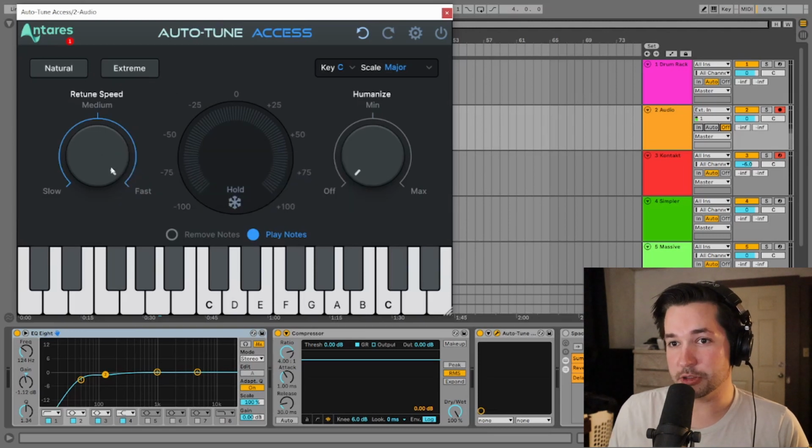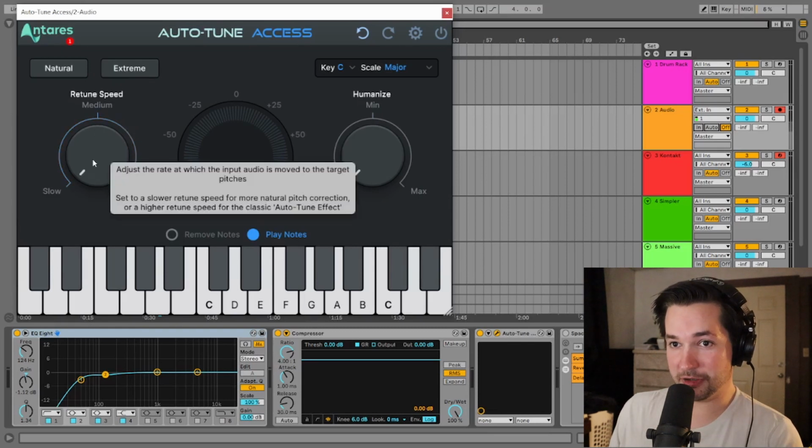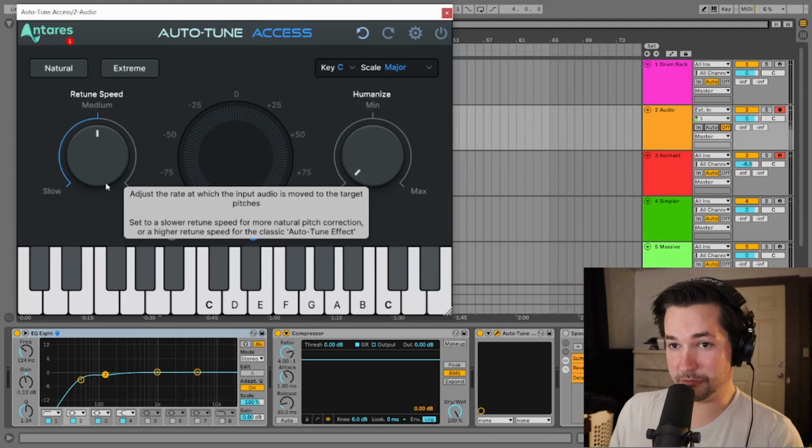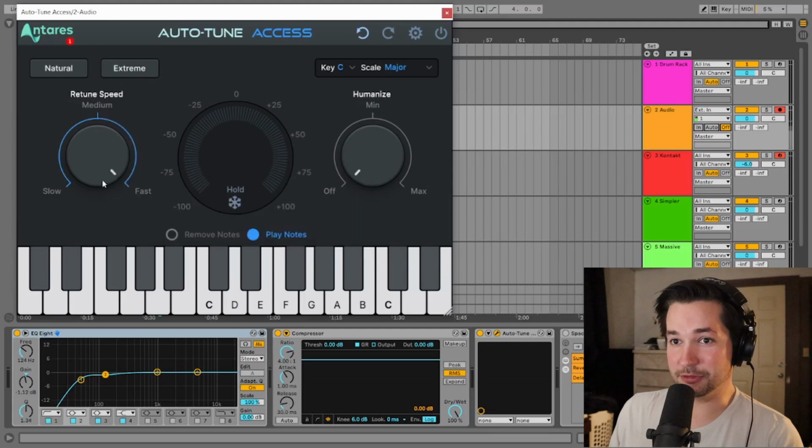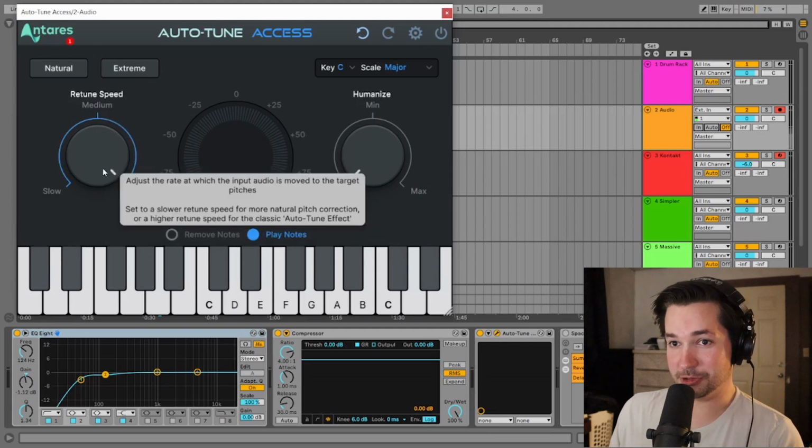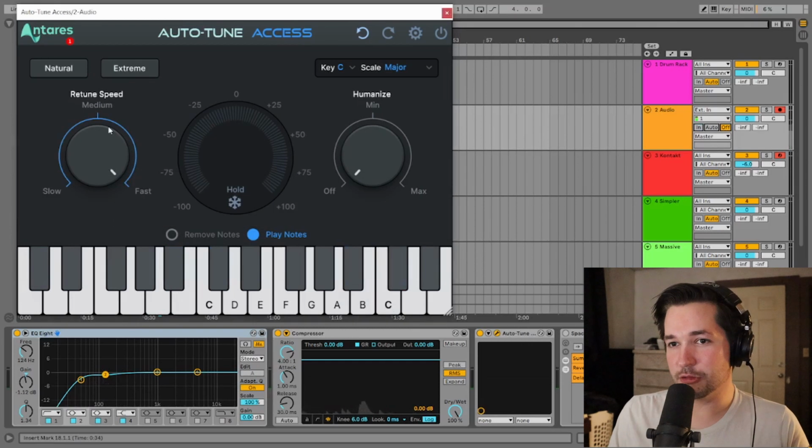The first one is retune speed, and it's how quickly your vocals are going to be tuned as you're singing into it. Slow setting is 65 milliseconds. Medium is 25 milliseconds. And fast is 3 milliseconds. So pretty much instant tuning. Having this all the way up, you really get that T-Pain effect, and then if you want a more natural sound, you're going to go to slow.